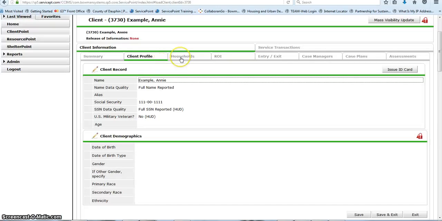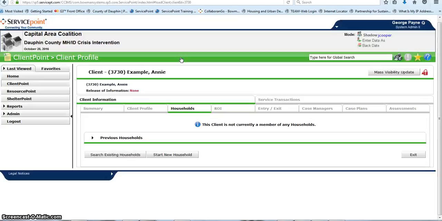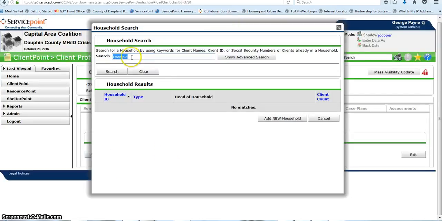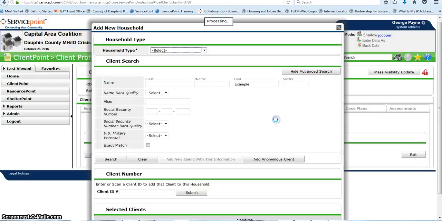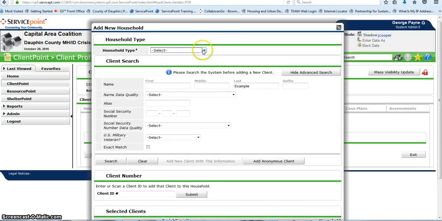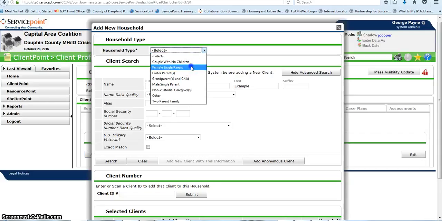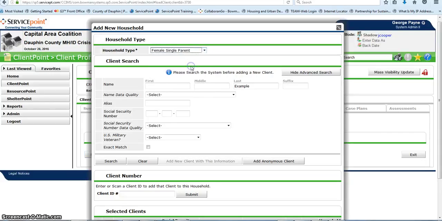So to do so, we'll click on this household tab here and search again for existing household with the last name. That's again to see if the person is already in the system as a household. Finding no matches, we can add new household. It'll ask us to select the household type, and we'll say family, female single parent. And now we can enter the first person that's associated with that person's household.